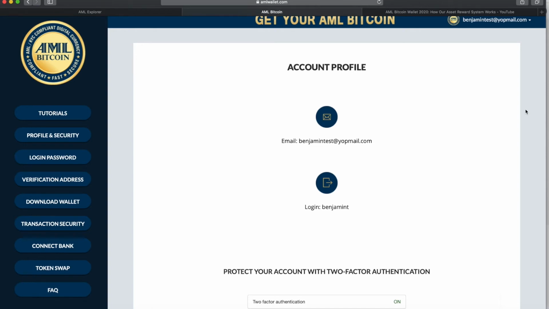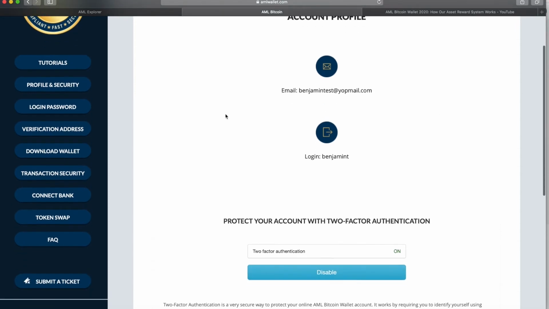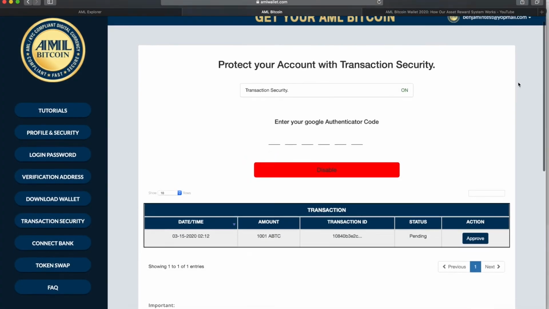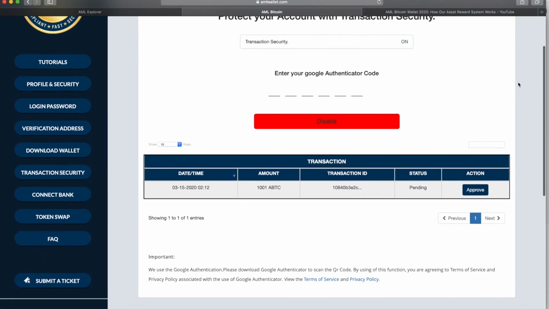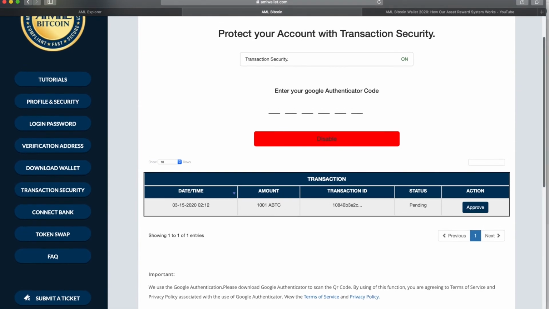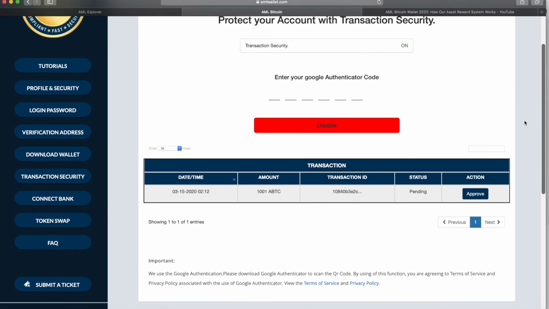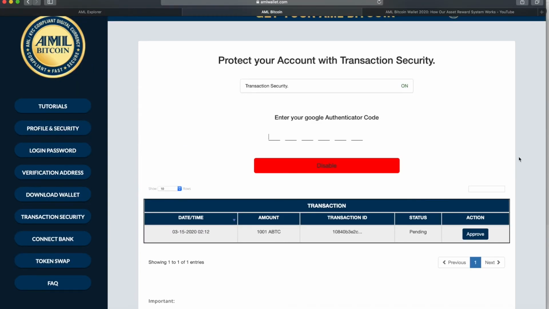I will sign into my profile and go to transaction security, and here you can see the date, time, the amount, which was 1001 ABTC, the transaction ID, the status is pending, and now my action has to be to approve it. Now all I have to do is go to approve.